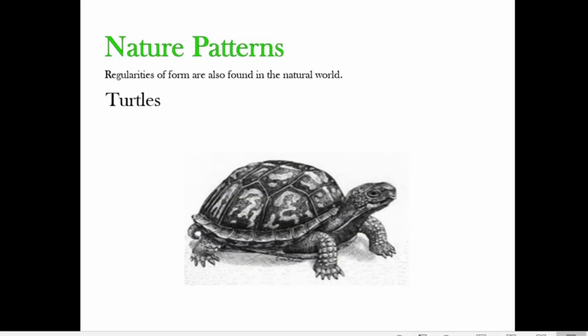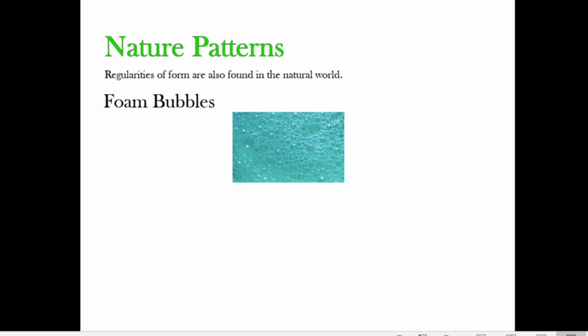Turtles, on the other hand, have growth rings called scutes, which are hexagonal in shape. These scutes estimate the age of a turtle. Turtles with smaller scutes in the center are the older ones, while those with larger scutes on the outside are generally younger. Patterns can also be seen in foam bubbles, specifically in the shape of the bubbles that enclose gas.